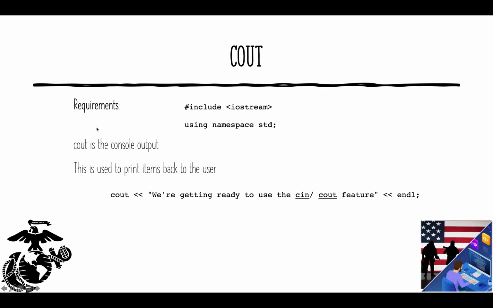So just to reiterate everything that we've already covered on cout, just so it's fluid as we're moving forward. Cout is the console output. This is used to print back to the user, and the way that would look is cout and whatever you want to write. We're getting ready to use the cin and cout feature. And then you want to use your endl, but you don't have to. That's just if you want to have the next item come at the new line.